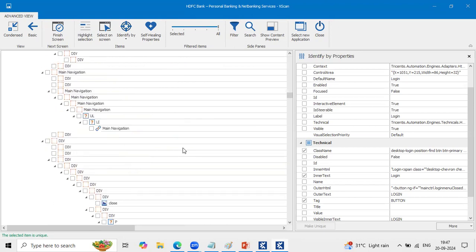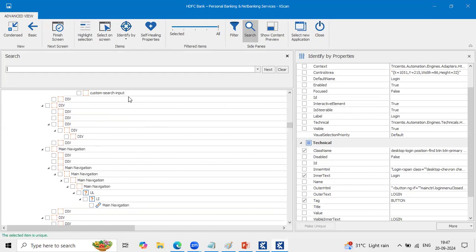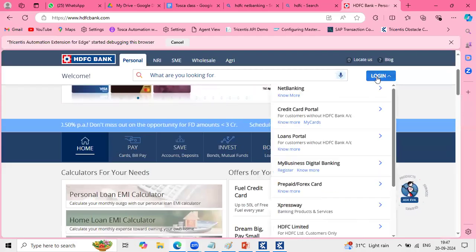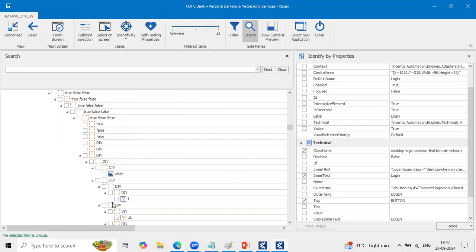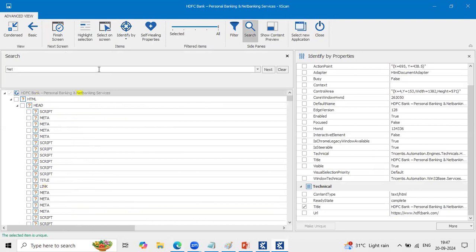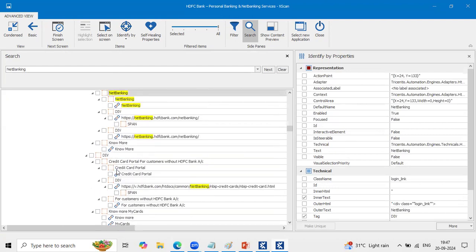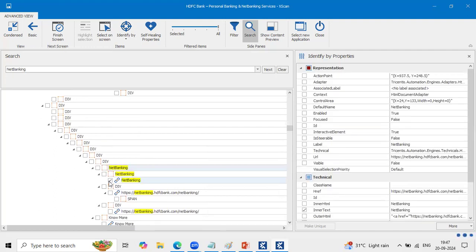Do we have any naming convention? Otherwise, I'll use the search option. So what is the naming convention here? We can see net banking. It's a very difficult task for us to find things here, team. Simply you can use the search option. Net banking. You can see the number of net bankings highlighted here. This is already highlighted. You can see net banking, hdfcbank.com net banking.